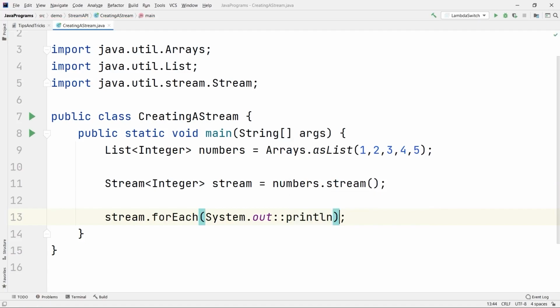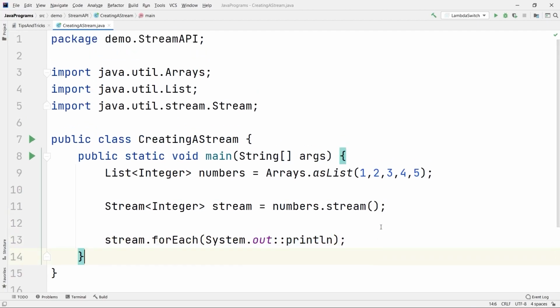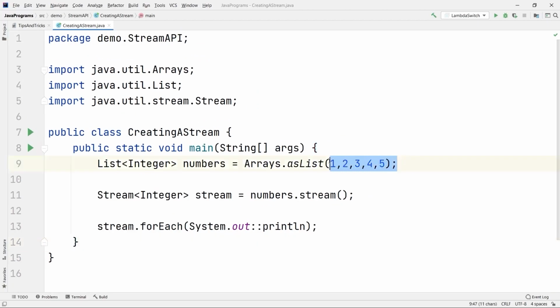Okay. So guys, this is a really important and good feature of streams in Java. Okay, you can see I have written System.out and after this double colon I have written println. Now let's see if we are successfully able to print the list of numbers or not. Right click and I will run this.